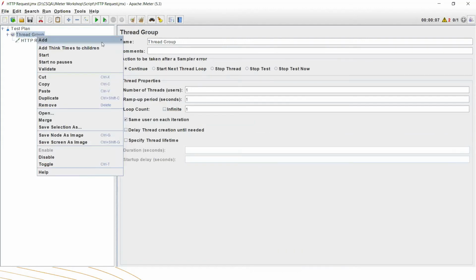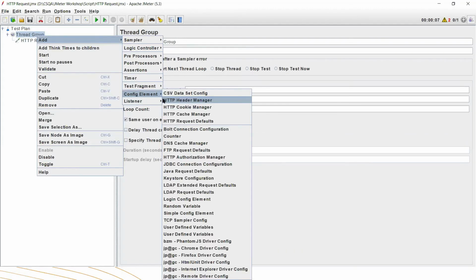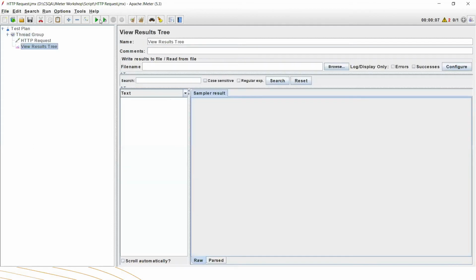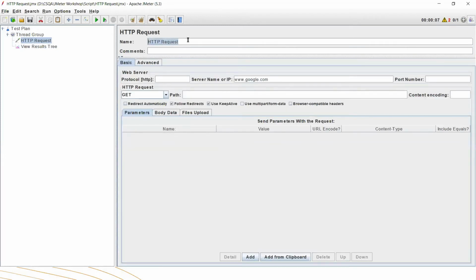I'm adding one more listener also, so you can see the result. And when we run, it's an HTTP request. I'm renaming it to Google.